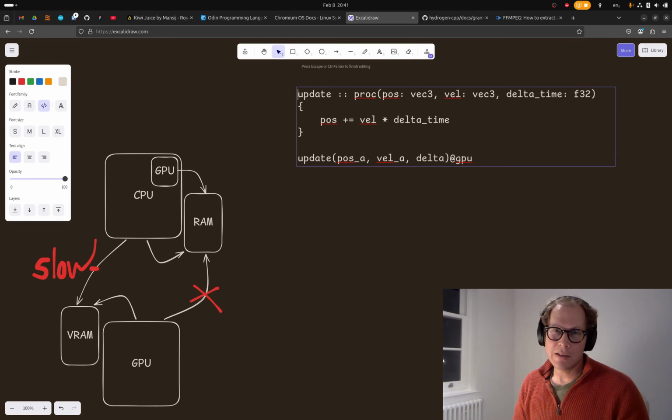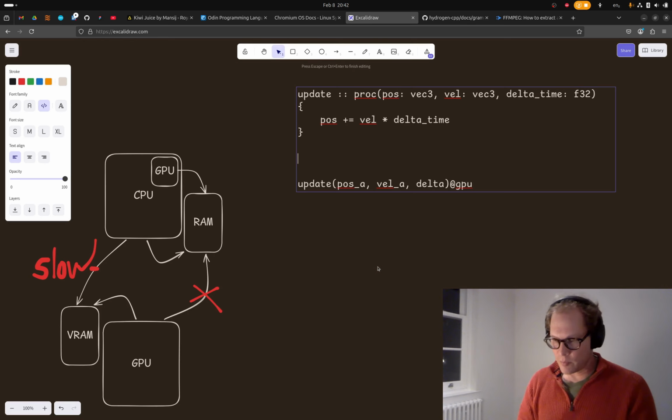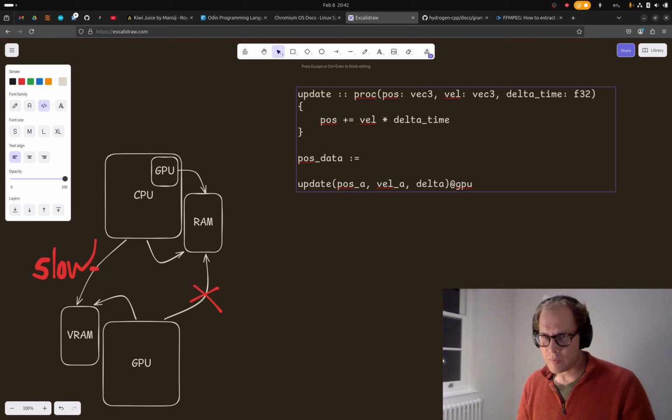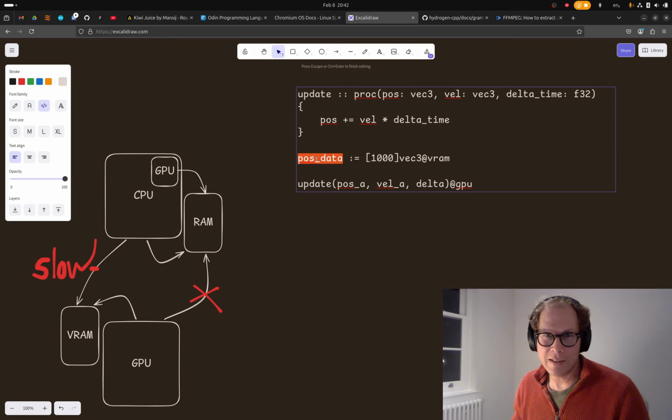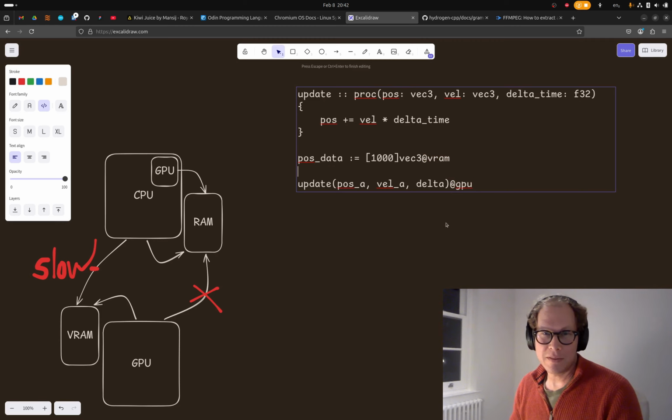This needs to be, like I said before, the GPU can only see VRAM. So we also need our pos data, which can be an array of 1,000 vec3s at VRAM, something like that. And then we'd need to send the pos data into this. I'm simplifying things a lot, but I would like to just be able to say at this thing. That's what I would really like. I think that would be great.